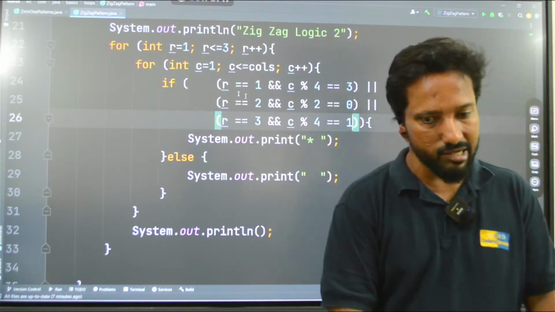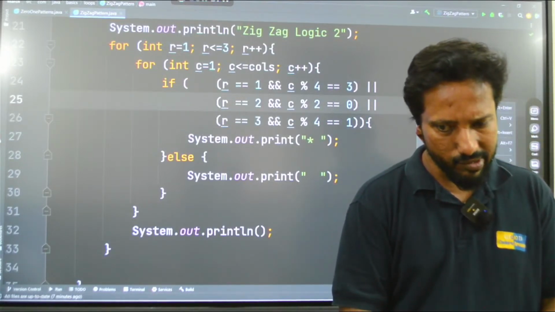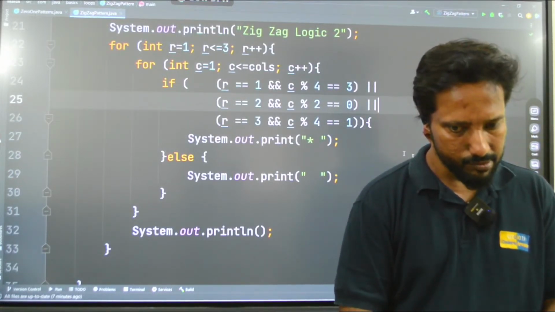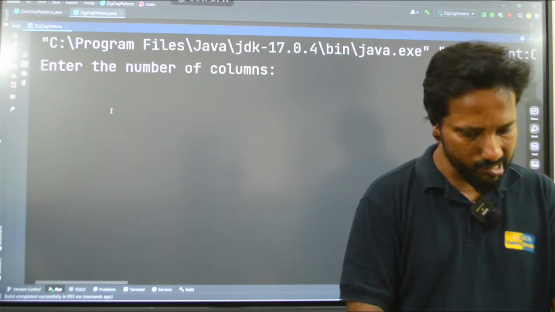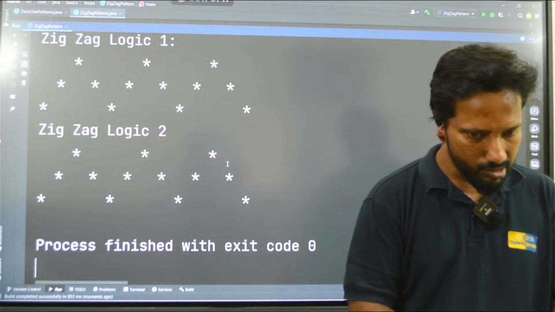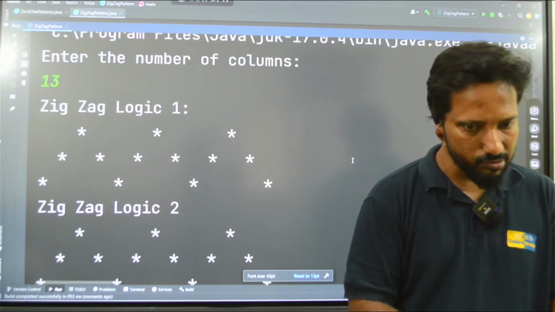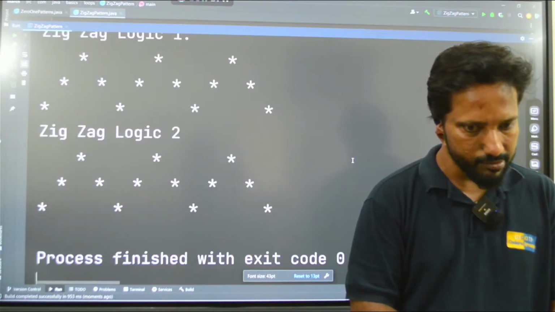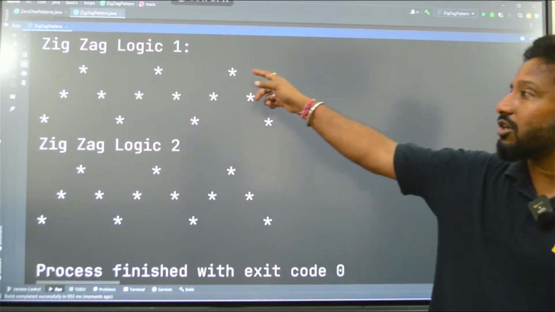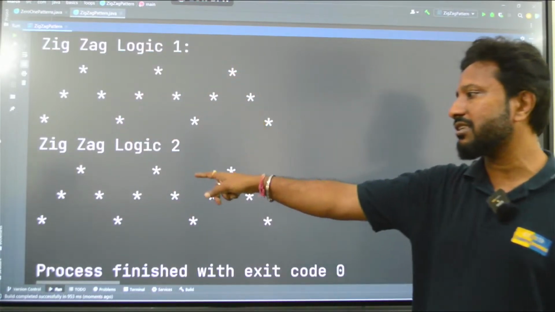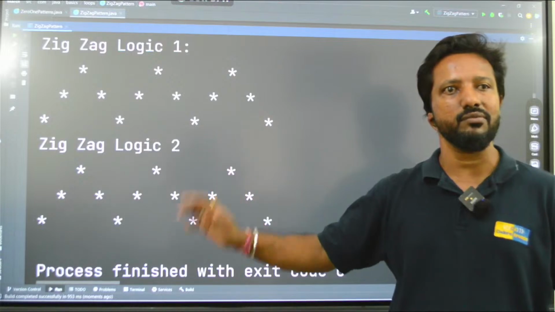Now let's run this and see if this is working or not. Right click, you can take any number, doesn't matter. Enter the number of columns, let me say 13. See, zigzag 1 and zigzag 2 both were working fine. Correct? The first logic that we used and the zigzag logic 2, both are working absolutely fine.